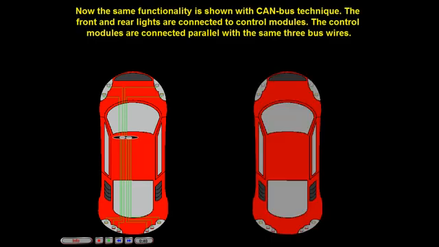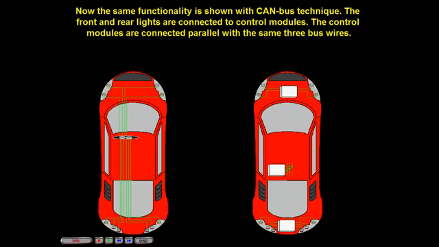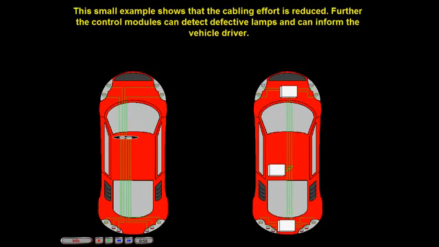Now the same functionality is shown with CAN bus technique. The front and rear lights are connected to control modules. The control modules are connected parallel with the same 3 bus wires. This small example shows that the cabling effort is reduced. Further, the control modules can detect defective lamps and can inform the vehicle driver.